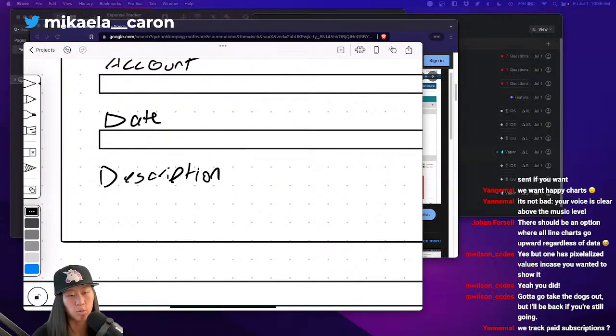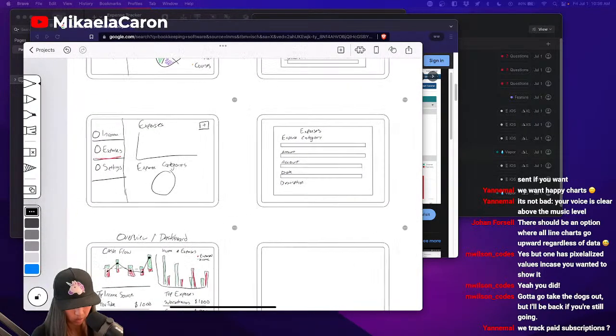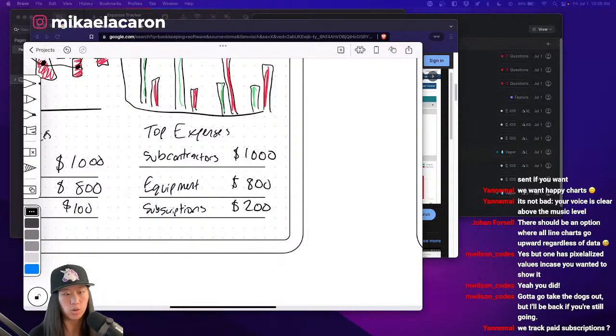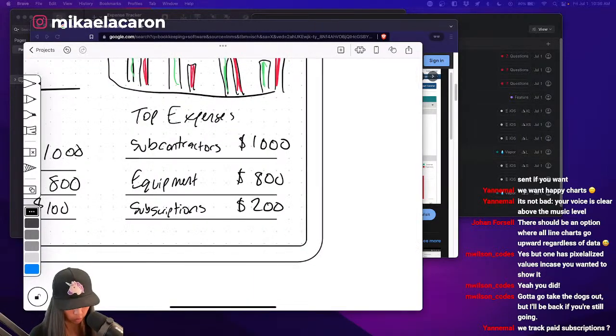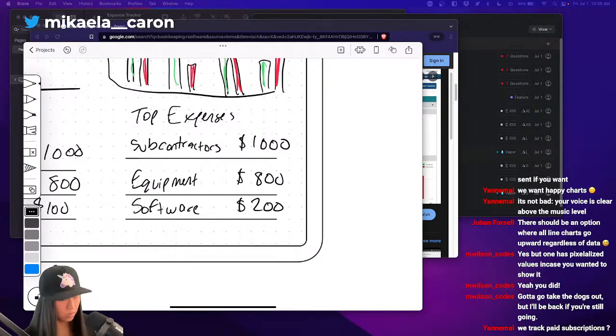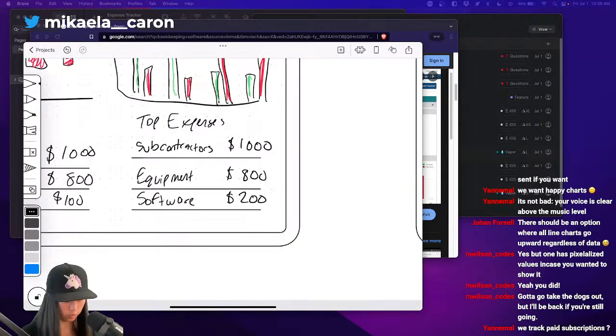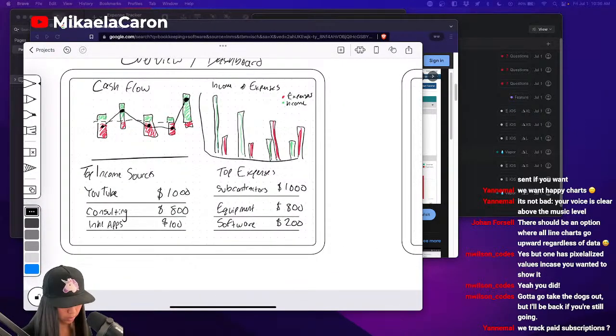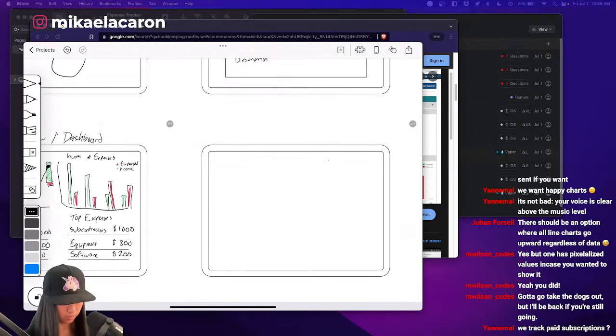So we track paid subscriptions. So I made this as a category of something. Typically, you could probably call this software, because all the subscriptions I have are for software. It could be like that. Really is more of what I'm going for. These are the top categories that you have for income or expenses.